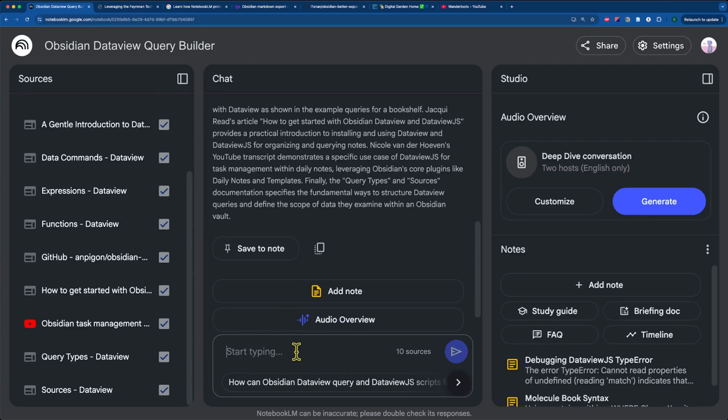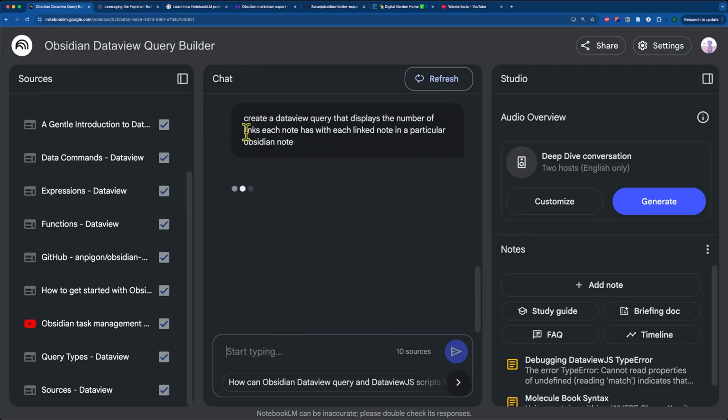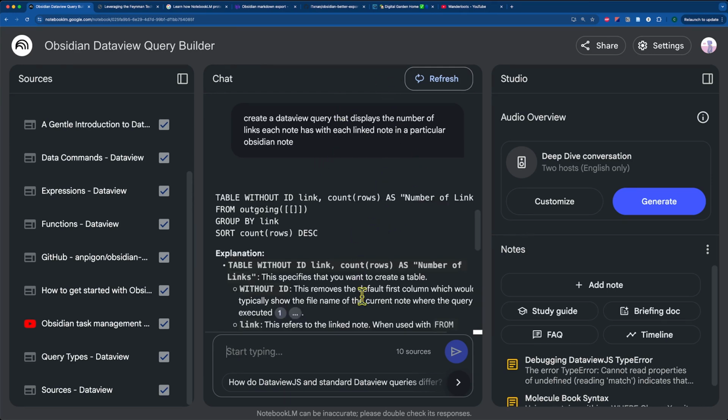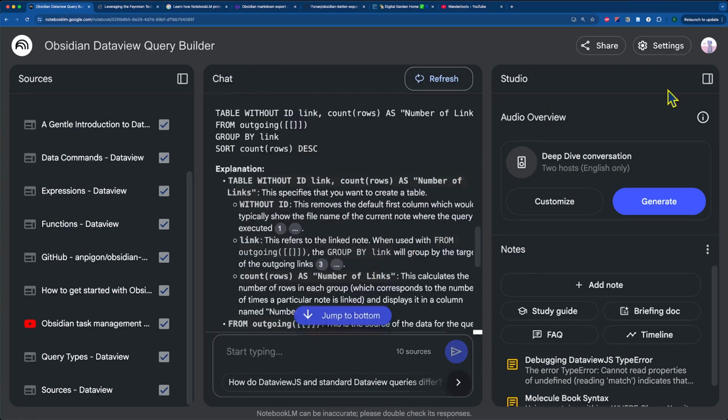So for example, I could say, create a Dataview table that displays the number of links each node has within each linked node in a particular Obsidian node. So effectively, take in all of the links that I have in the node and then show me the number of links that are connected to each of those nodes. So you can see here it generated an answer.